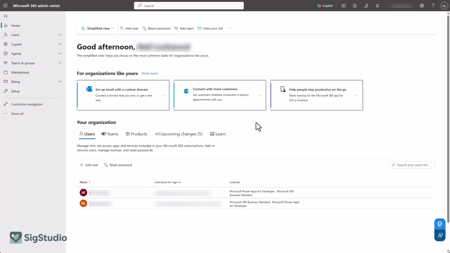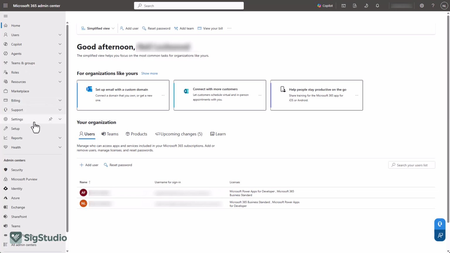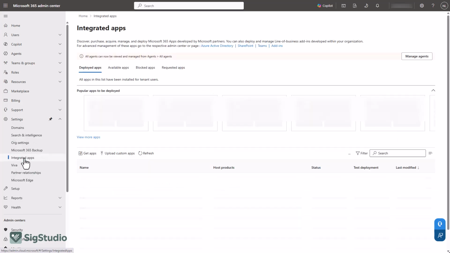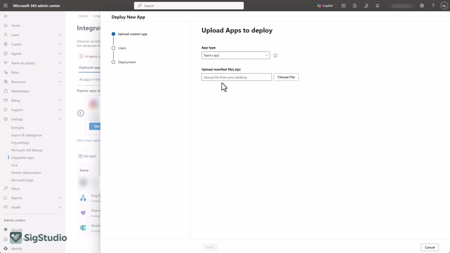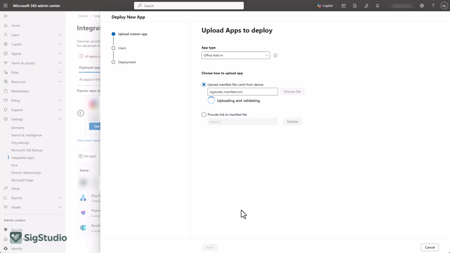privileges to do this. To start, let's head over to the left-hand column and click Show All, then Settings, and then Integrated Apps. Next up, we need to click Upload Custom Apps. For the app type, we choose Office Add-in, and then we want to choose Upload Manifest File. Click Choose File and choose the file provided in the guide. This will upload from your computer, and when complete, we can go to the next step.